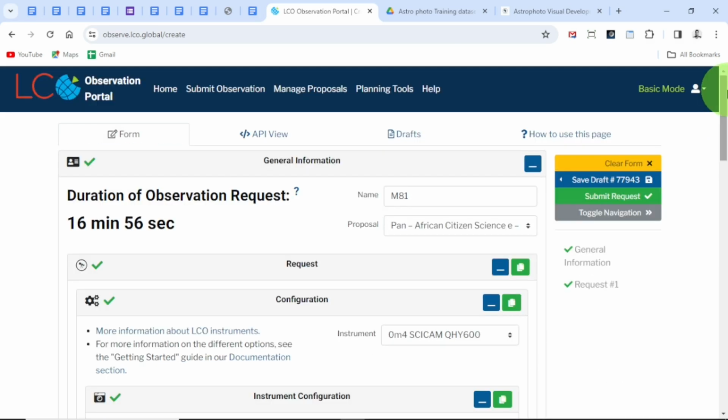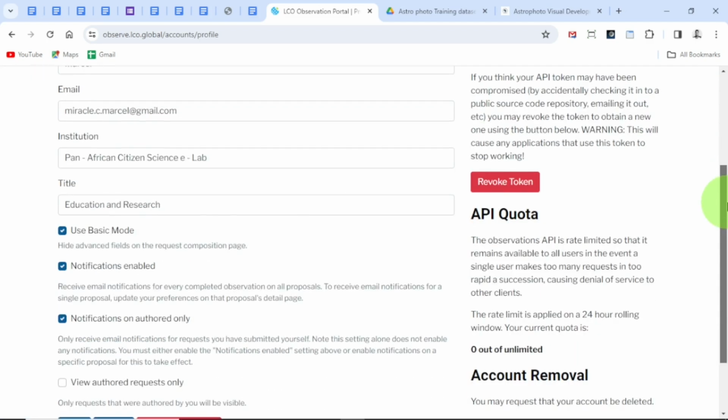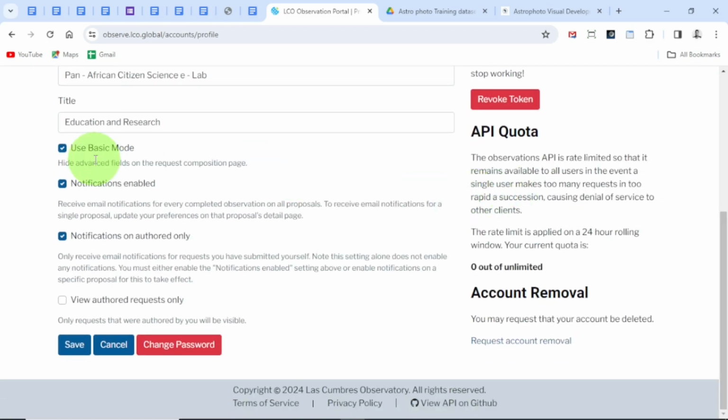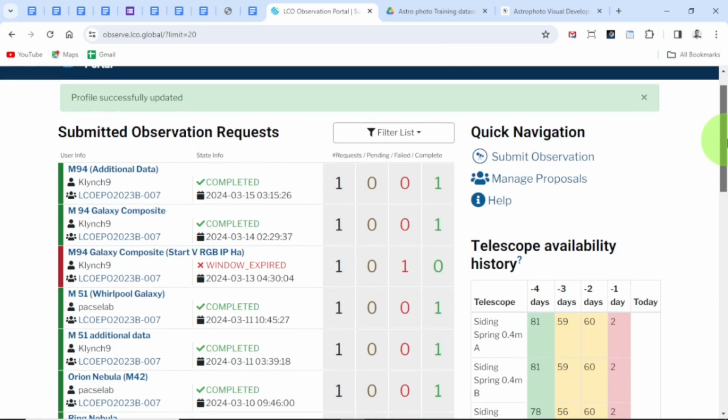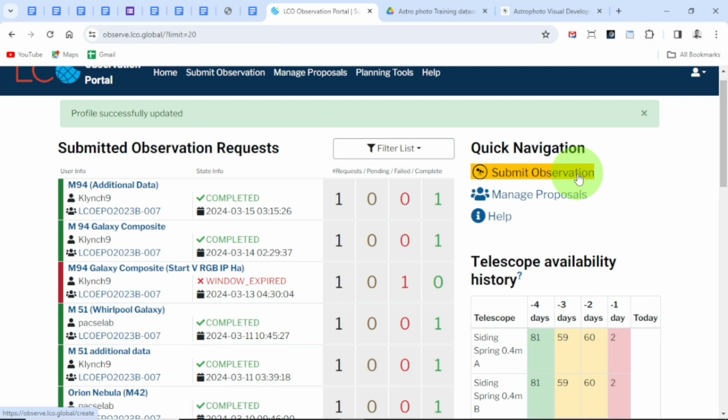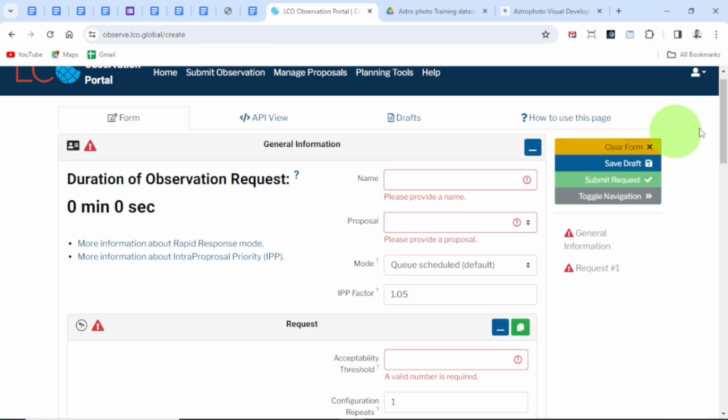So let me take you to the advanced mode. Assuming that you are doing research, in the research you have to use the advanced mode. You can also use the advanced mode for astrophotography, but that is when you have mastered the whole process very well, because you have options for more filters. So you come over to submit.